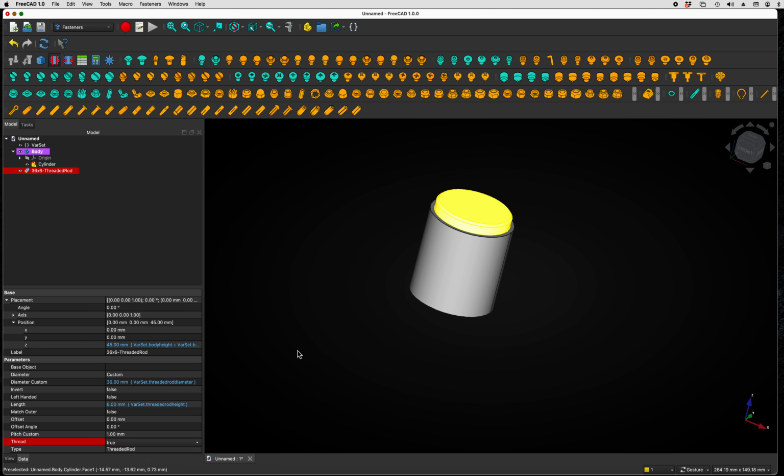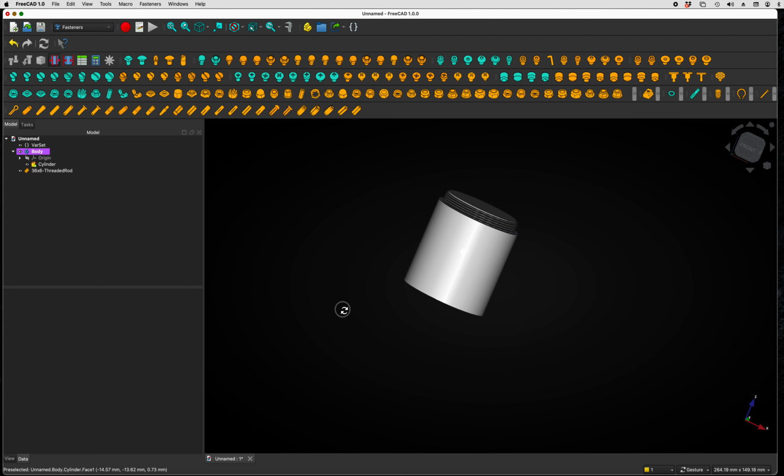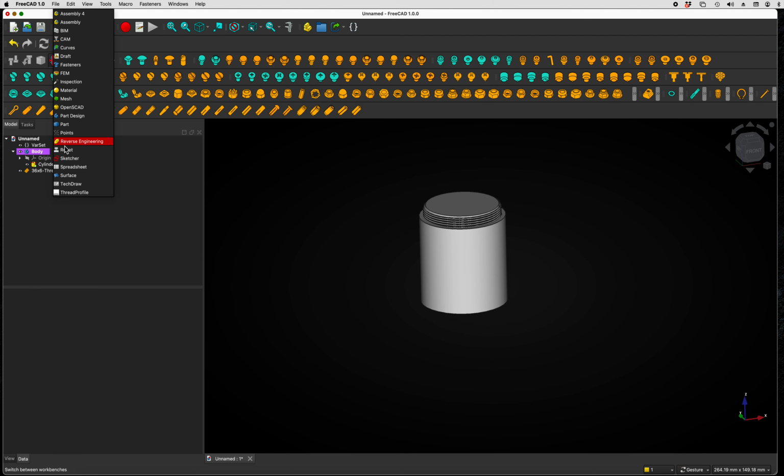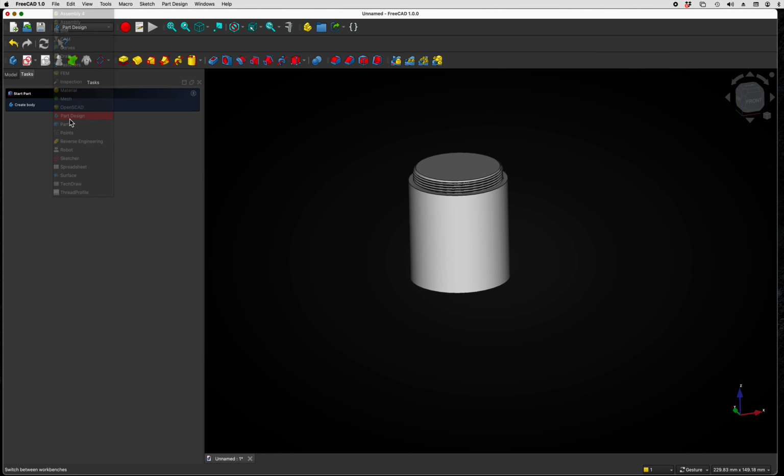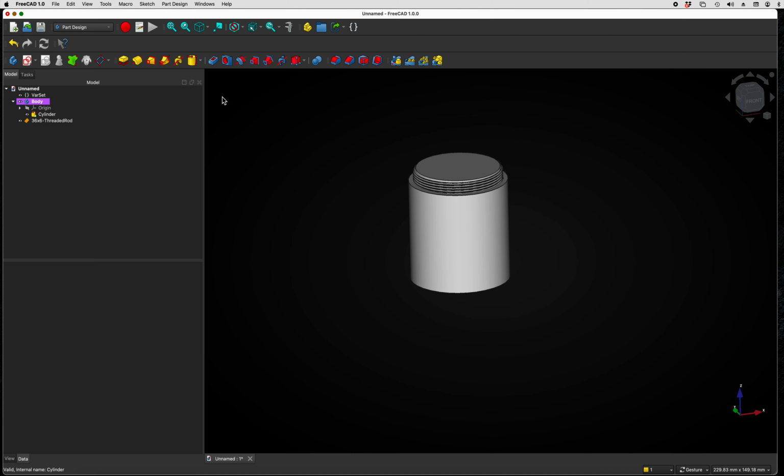Give it a second to think its thing. Okay. Now, let's go back to the part design workbench, because now we have to hollow this out. How do we hollow it out? We hollow it out by adding a subtractive cylinder to the middle. But if we add a subtractive cylinder, it will not subtract from both the cylinder.